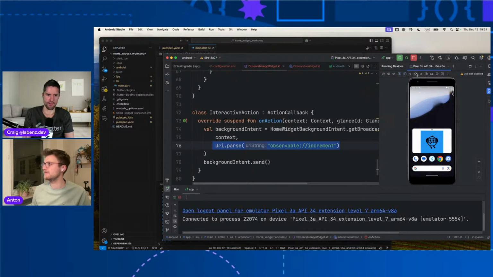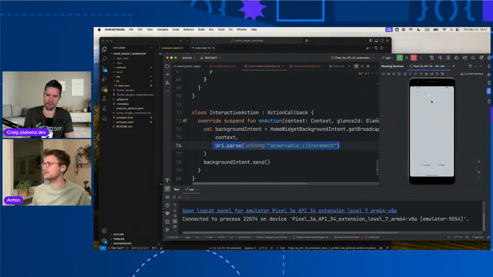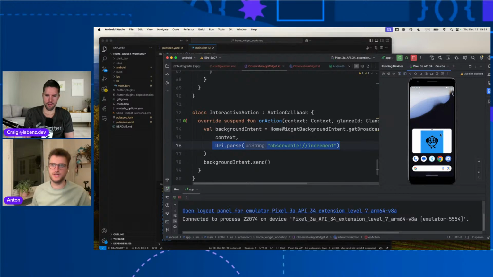But for example, what we can do is a cold start. We cleared our app. Our app is not running. It takes a bit longer, but as you can see, it's still counted up. Nice. So even if you have users, and we have a lot of these users, that are closing all of the apps in the app drawer, even those can still use the interactive widget. That's pretty cool.